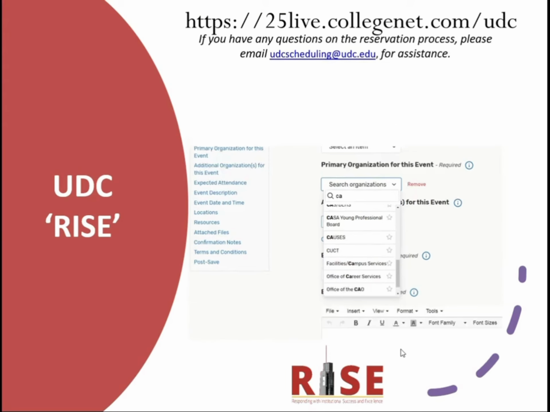Then your organization. Now your organization will not automatically appear, so you will have to do a search. If you put in the first couple of letters of your organization, you should be able to find it on the drop-down menu. We are selecting CAUSES as our organization for this example.